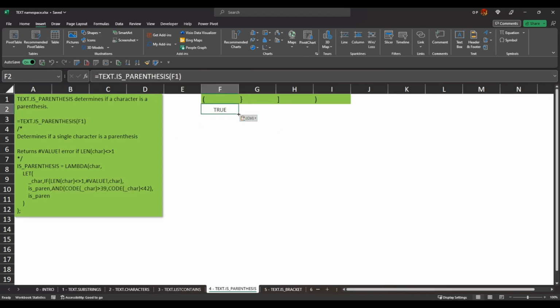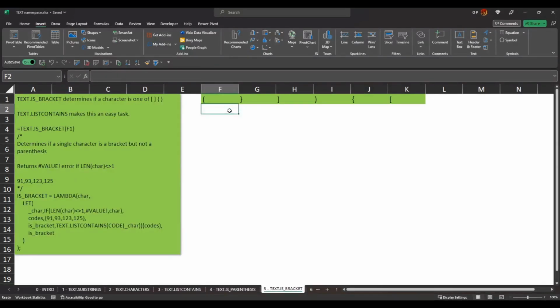And that's of course true. That one is false because that's a curly brace, and that one is a bracket, so that's false, and that one's true because that is a closed parenthesis. So that's text.isParenthesis.